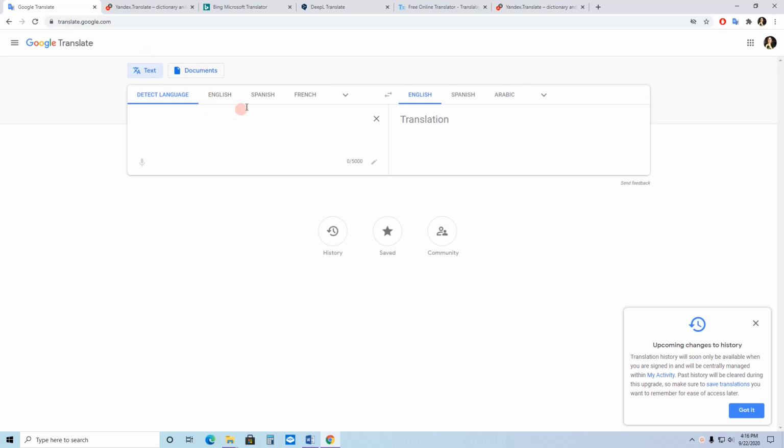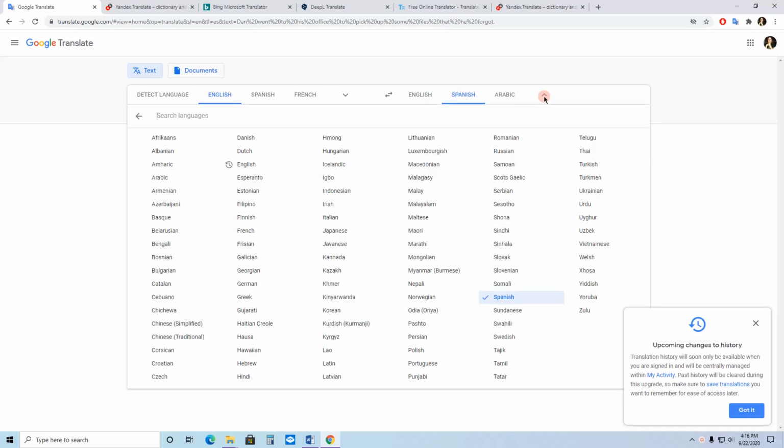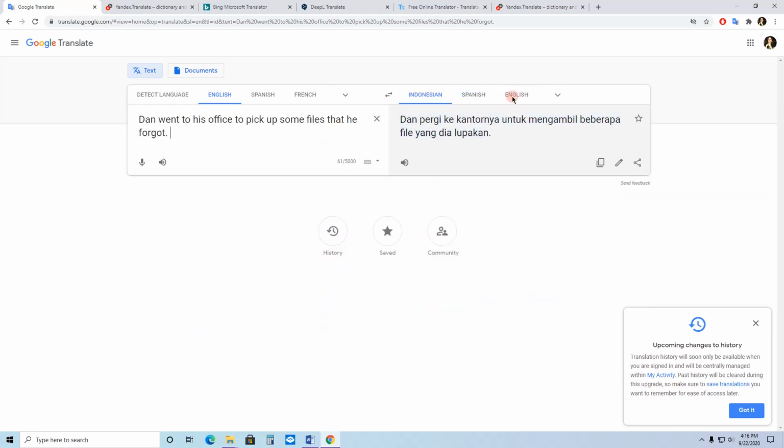It's very, very easy to use. You basically pick your language that you're going to start with. I have a sentence that I put in my clipboard. So this is English to Spanish, pretty easy. It has more than 100 languages supposedly. So you just pick a language and there you go. It's pretty easy.